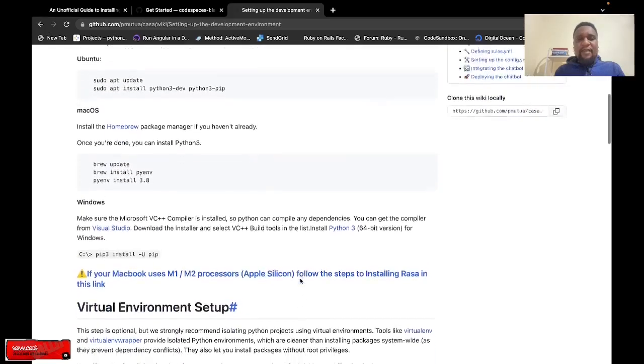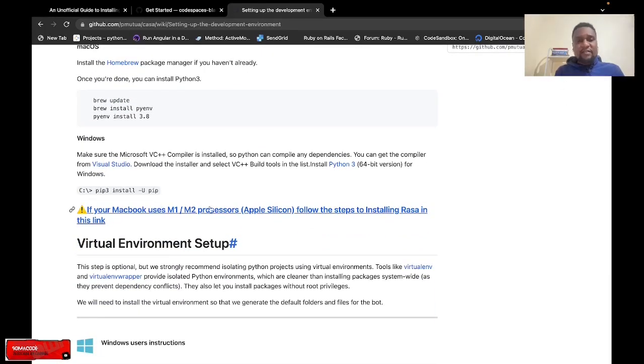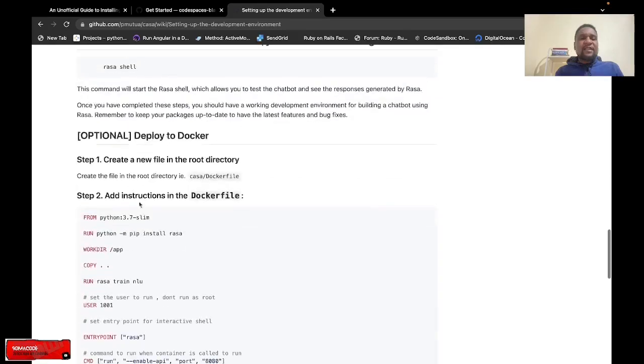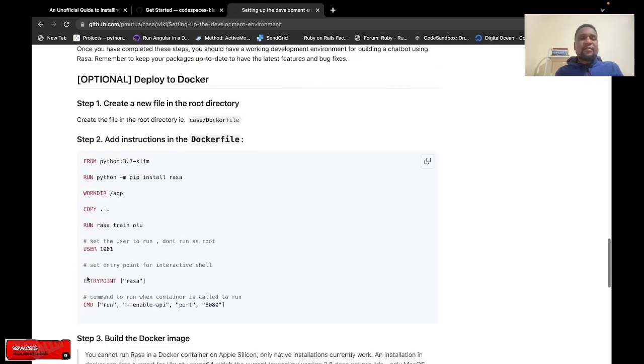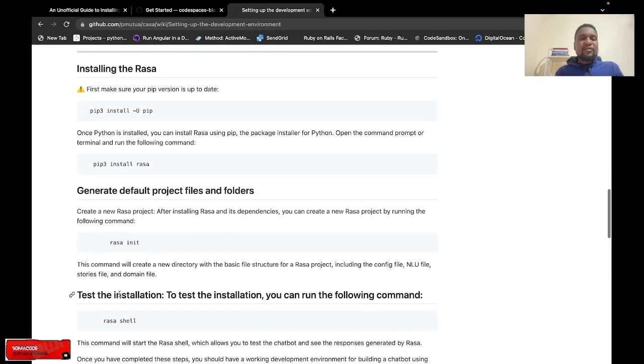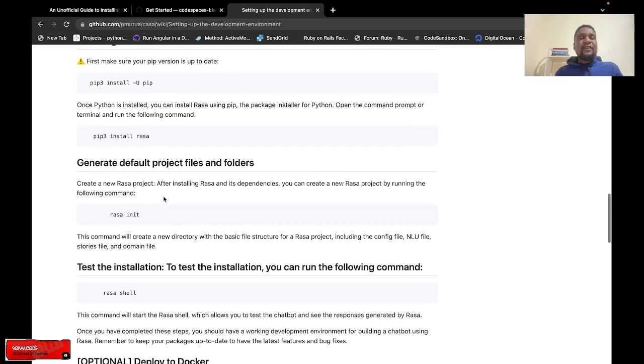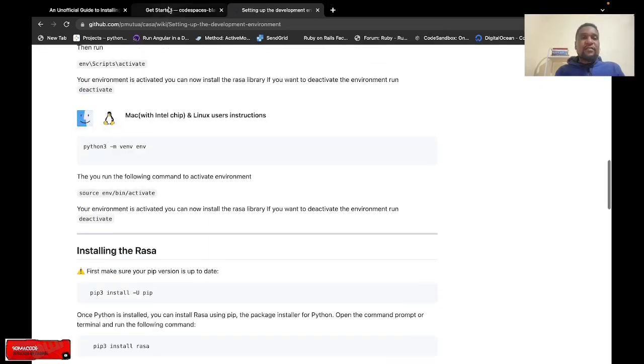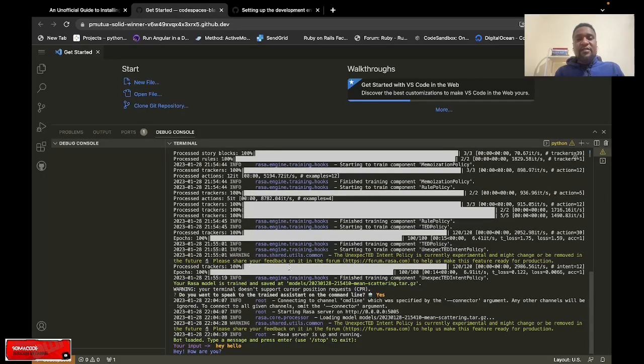In the wiki page, I added this link, so guys, you can just come here. This other option is just for Docker deployment, but this is optional. This is not part of the tutorial. If you want to go the extra mile, you can go and learn more about how to deploy Rasa applications in a Docker environment. This is all. We can all see that our application is up and running.